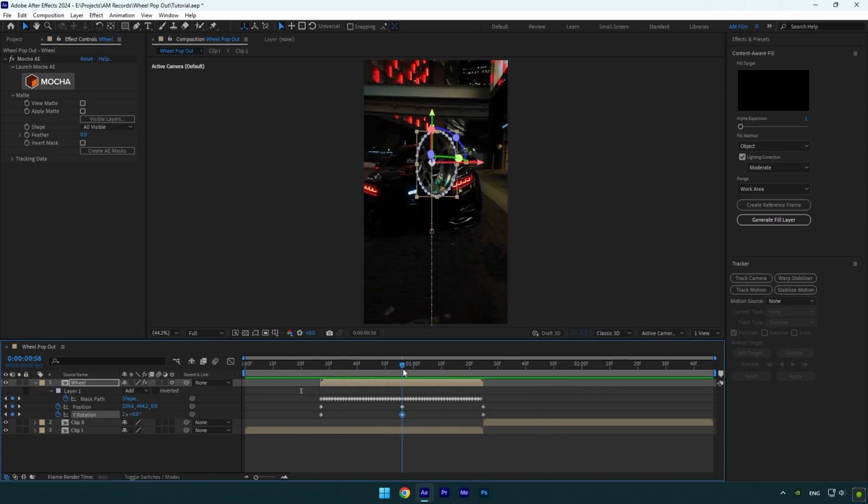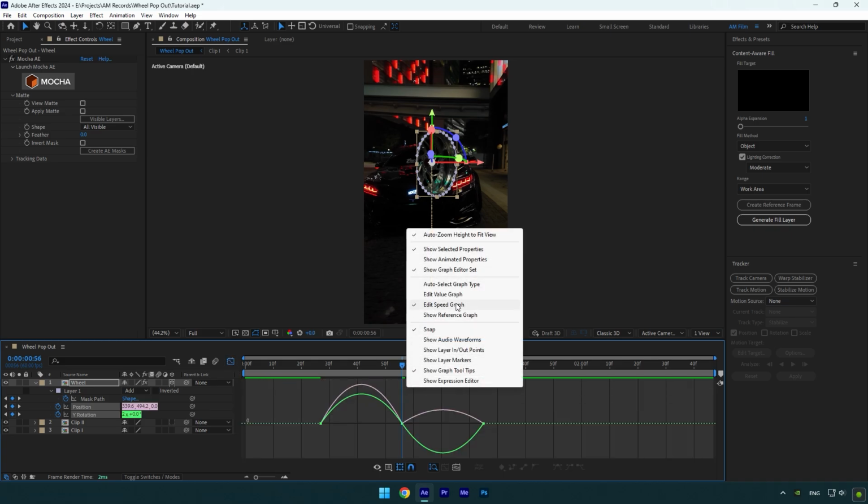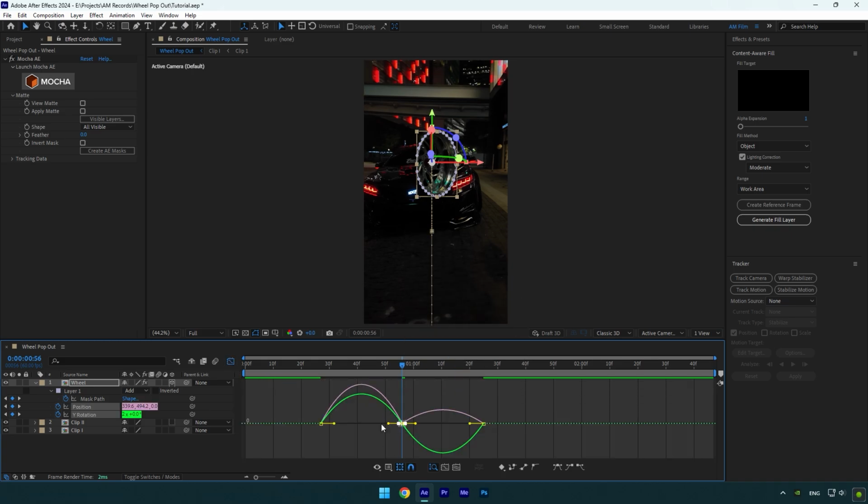It looks so weird. Let's correct the curve in Graph Editor now. Select all keyframes and press F9 on your keyboard to ease them. Now go to Graph Editor, right-click here and select Edit Speed Graph. Make a smooth curve like mine.